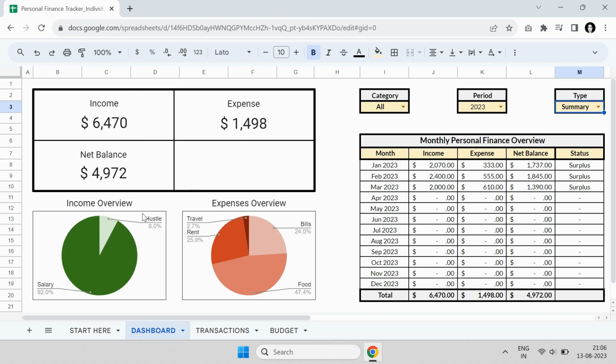Then we have an income overview which specifies the different sources of income that we have earned during the period as we filtered over here, and similarly we have an expenses overview as well. On the right we can see a monthly personal finance overview which specifies the income and expense detail for each of the months that we have added in the transactions and the net balance of both. And then we have a status column which specifies if we have exceeded our expenses or we have not exceeded the expenses, indicated by the naming convention used over here.